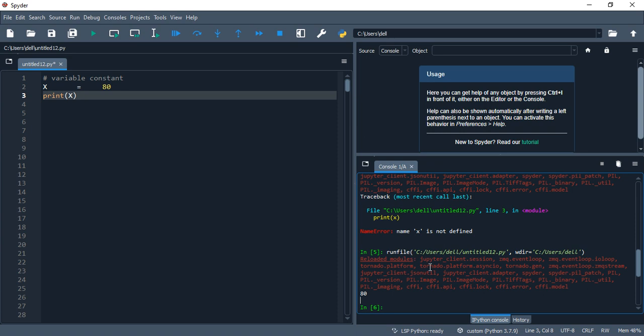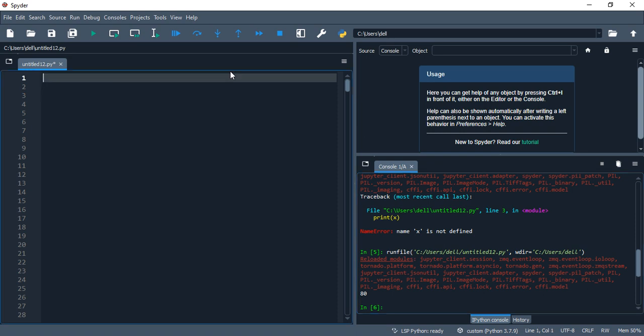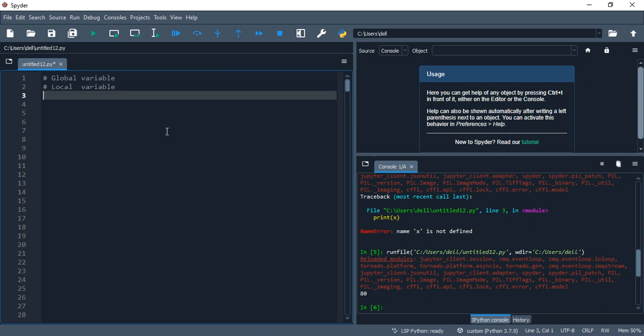In the same format, there are many data types. So let's learn about them. First, let's make a list of them. Now, as we have learned about variables and constants, let's see the other types of variables. There is another type of variable called global variable and local variable. So these are the two types of variable.